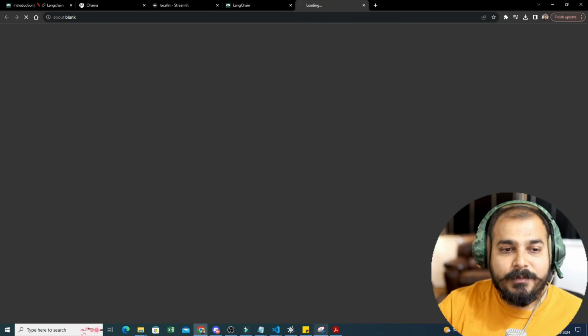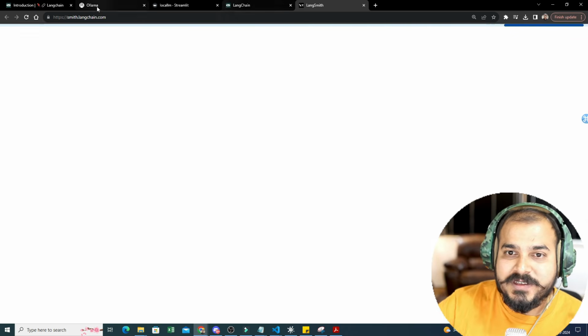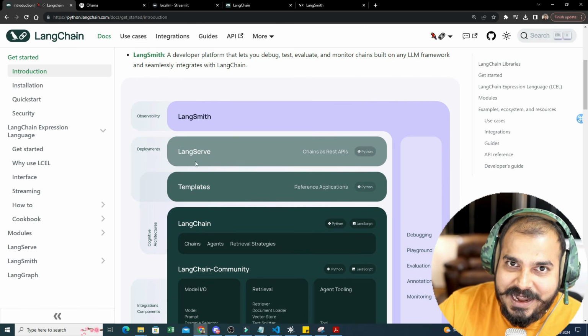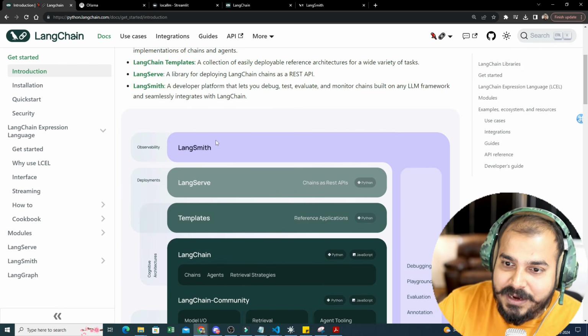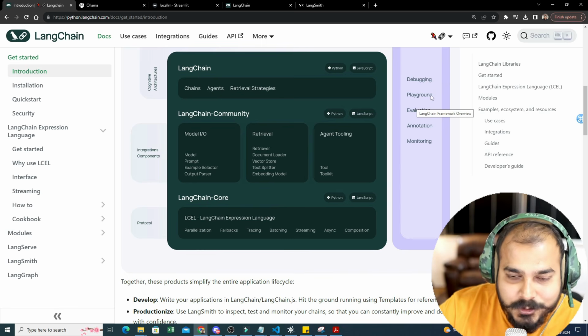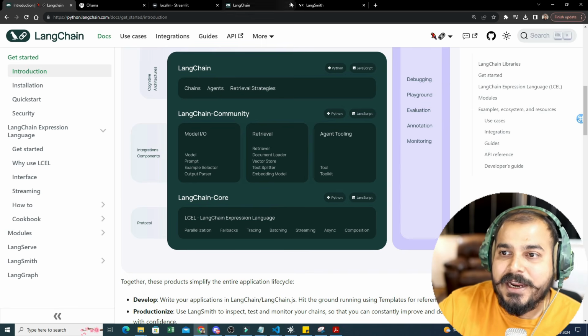I'll go ahead and sign up. Now I'll go to the dashboard also, because as I said, what is my main aim? I'll be using LangSmith and LangServe everywhere. Now, if you don't know about LangSmith, we will be debugging, using this playground feature, evaluating and all.